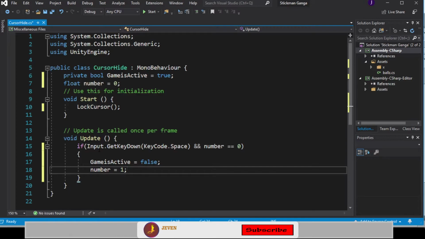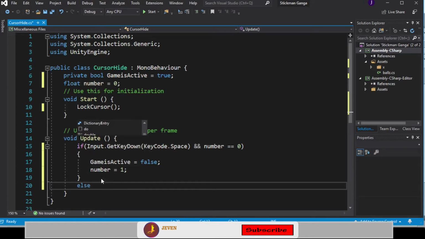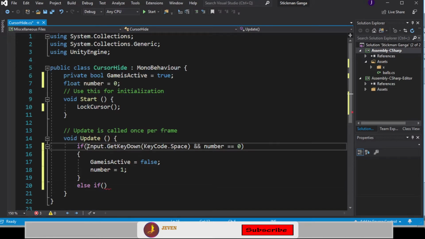Okay, so this would be it. Once we press the space button, it checks to see if these two conditions are met. So if we are pressing it and the number is 0, then this would happen. And then we want an else if statement. So this would cover the other part. So let's copy this line.